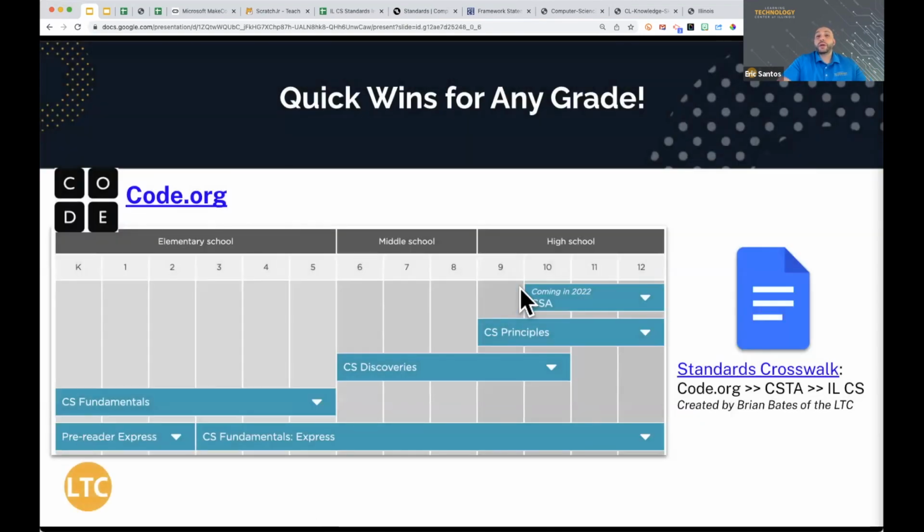So a couple of quick wins for any grade. Code.org is a completely free and amazing site for coding. When I was first learning what coding looked like in schools, I went to code.org and just did a lot of the lessons as if I was a student. But they have a variety of courses. Each of these is a set of courses that you can see are aligned to different grade levels. The great thing is they are already aligned to CSTA standards.